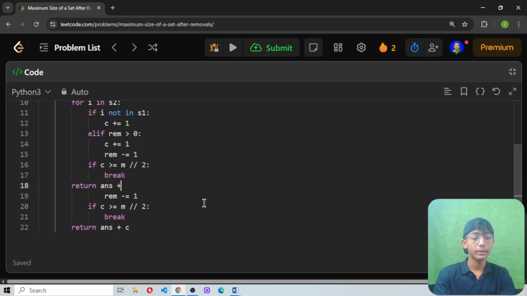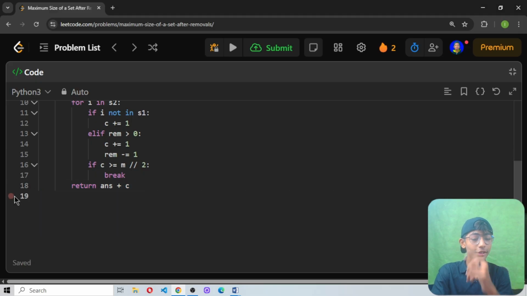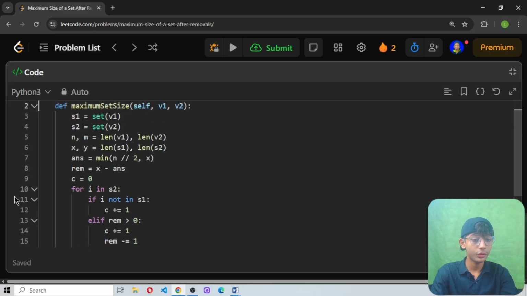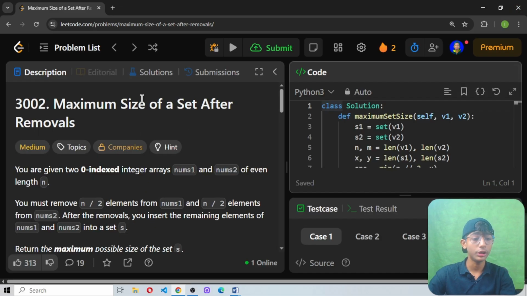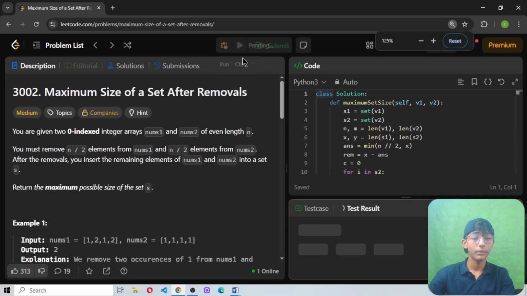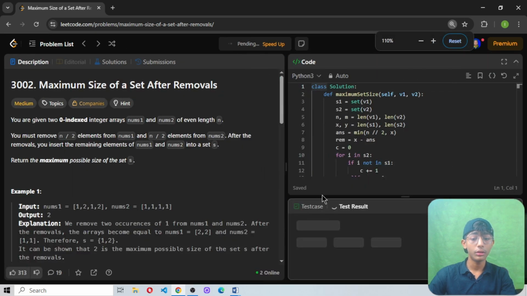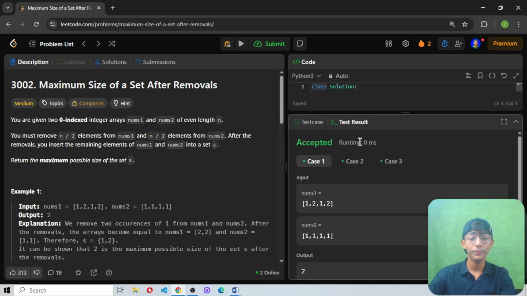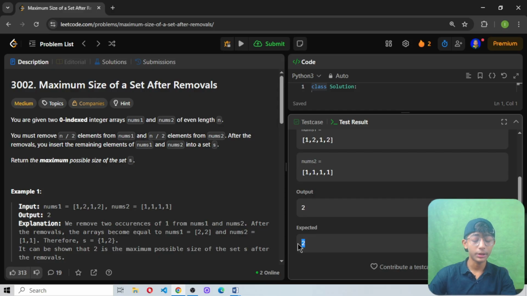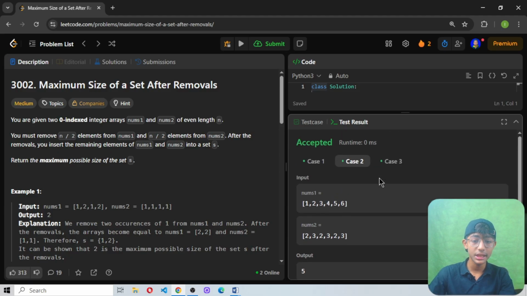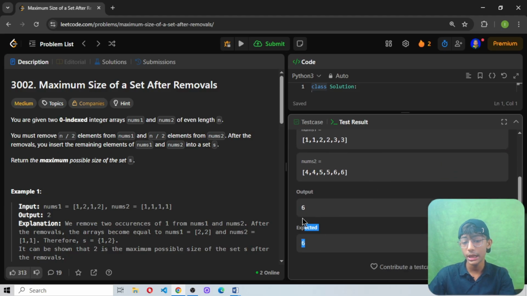I do not explain what the break statement is, because this is not a class for the break statement. This is a class for LeetCode question number 3002. So let's see the running code. When I run this code, it has been accepted. In case 1, the expected output is 2 and the output is the same. In case 2, the expected output is 5, the same. In case 3, the expected output is 6, and my output is the same.